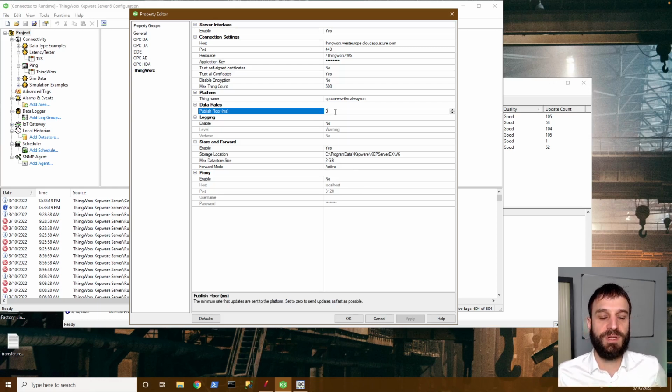Publish floor, 0 milliseconds. This is not normally 0 milliseconds. It's normally 1 second. And it says here, set to 0 to send updates as fast as possible. I have it set to 0. That means I want to send them quickly. There's downsides to this, right?